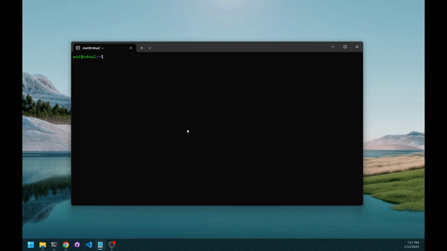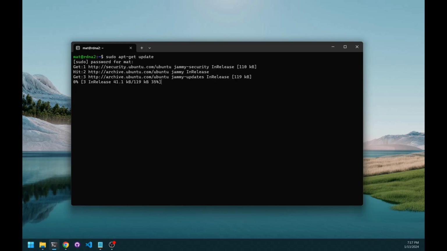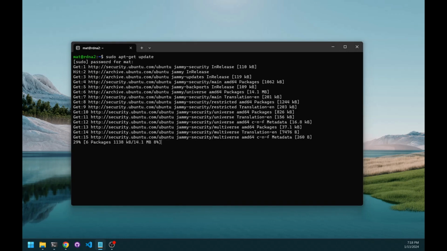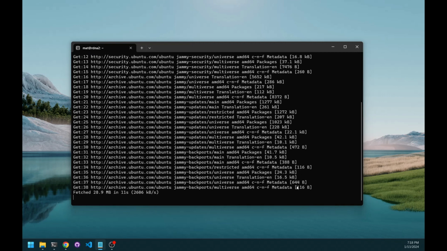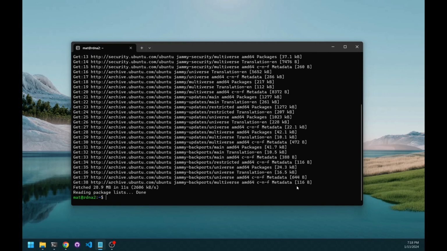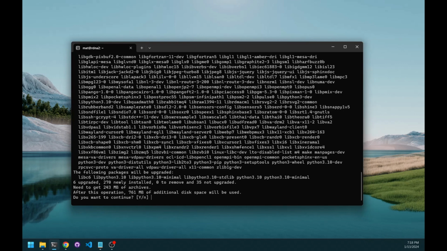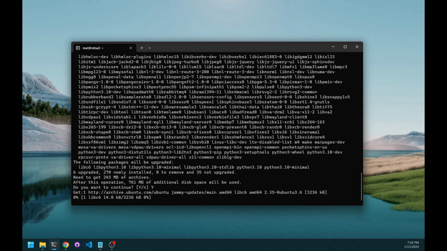Now let's install. The first thing you need to do is update your repos, of course. Next, we're going to install the Python 3 packages and also the Git package amongst the other packages, like FFmpeg. These are the basic packages you need for the setup to work.